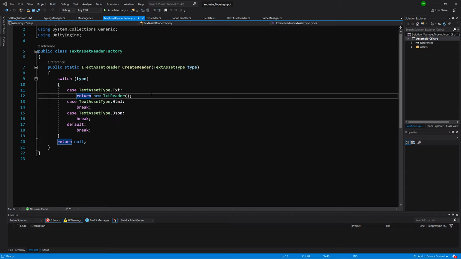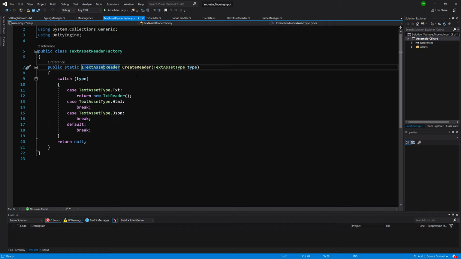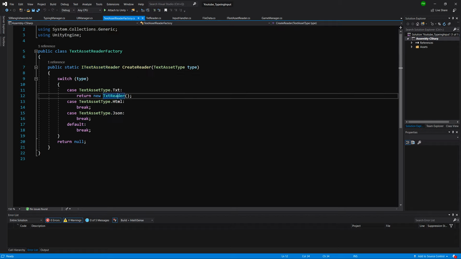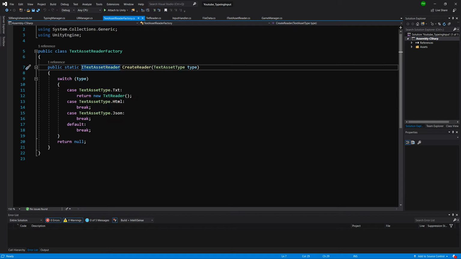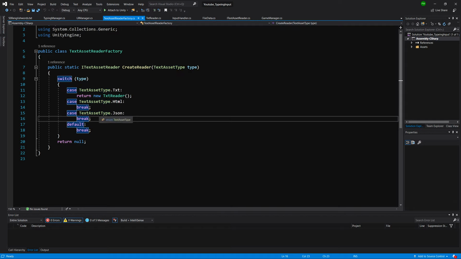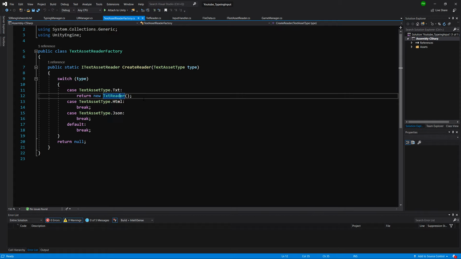And just to finish things up, that is why we have created text asset reader. So in case we want to create more parsers, so we want to pass in the text files, HTMLs, XHTMLs, or any type of other text file that contains our data, we just create a new concrete implementation of IText Asset Reader, create new case here that will call the create new our specific reader type and pass it back to the game manager.